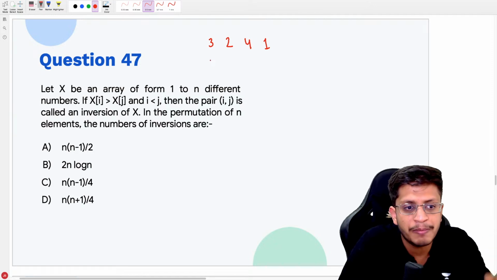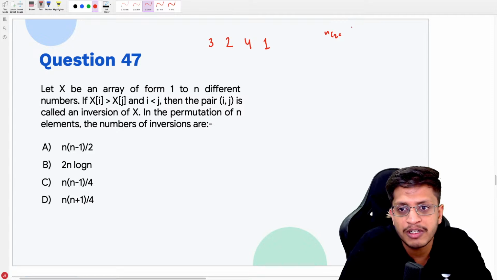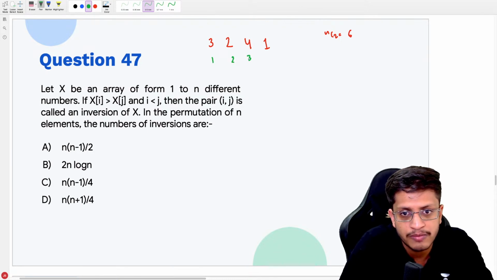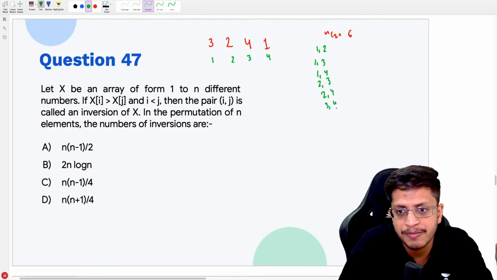So firstly, how many pairs (i, j) do we have? Since we have 4 elements, 4C2 equals 6. There are 6 pairs. What are the 6 pairs? Let me write the index here as well. Let's say the indices of these elements are 1, 2, 3 and 4. So what are the 6 different pairs possible? 1,2; 1,3; 1,4; 2,3; 2,4 and 3,4. These are the 6 pairs.